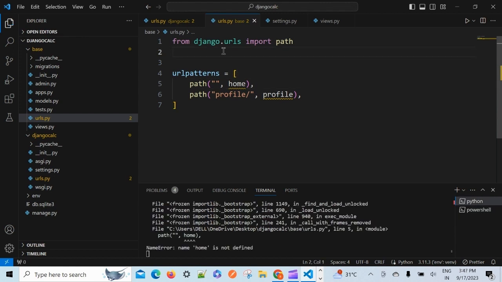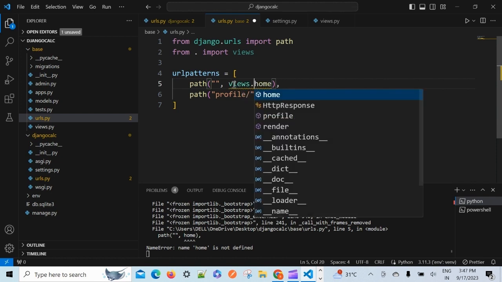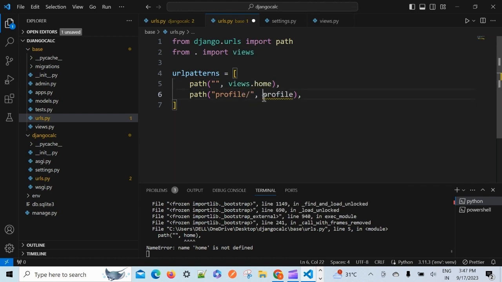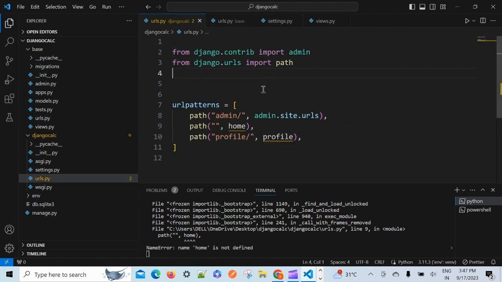Now we have to make certain changes to the base URLs file. So first of all, let's import views into this: from . import views, and also give the proper path to this, that is views.home, and also for the profile, views.profile. And once we are done, let's save this, and also let's make some changes to the project URL page. So now we have to register this URL file into this URL file. So how do we do that?